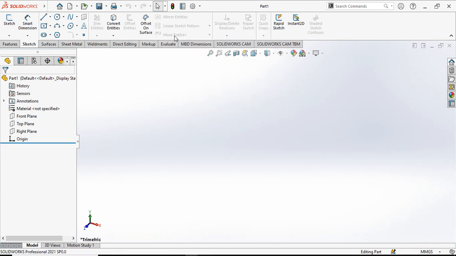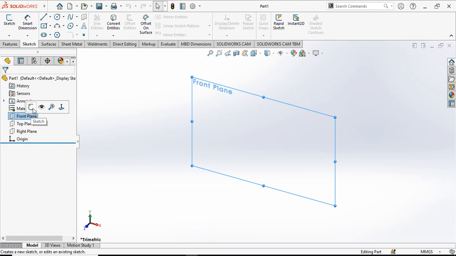But the thing is, where can you sketch? There are no planes displaying, so where will you sketch? This is the question. Here you can see the three planes are there. After clicking on a plane, you can see the sketch symbol appearing.